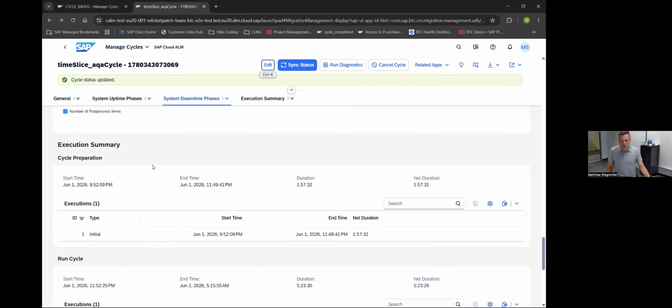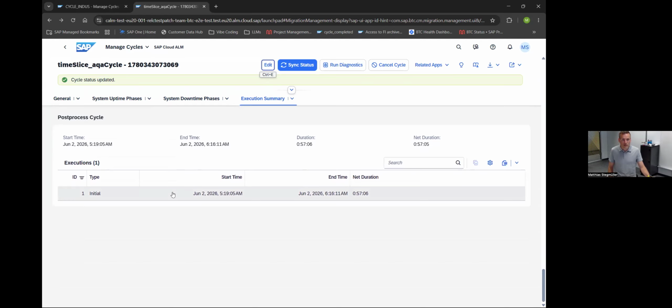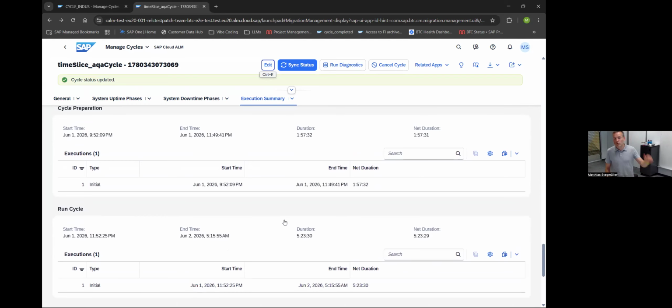And here we also have an execution summary where you can compare the runtimes between the cycles. And what is worth saying here is that when you do such a migration, it's a little bit different to API-based. If you're doing a table-based migration for the first time, you really need to make sure to configure the system in a way that is optimal for the data load.